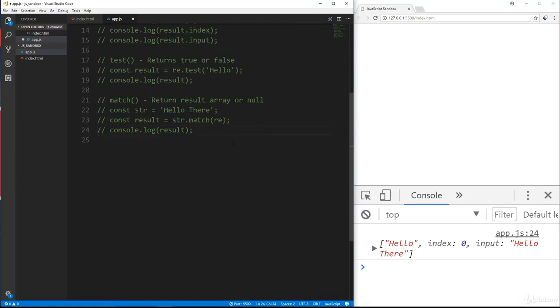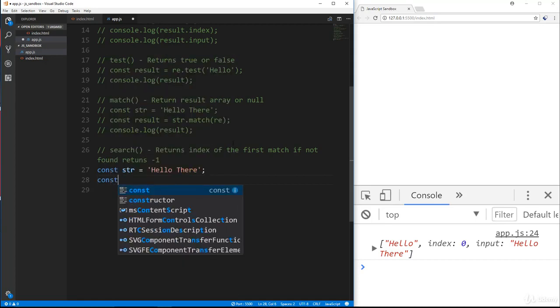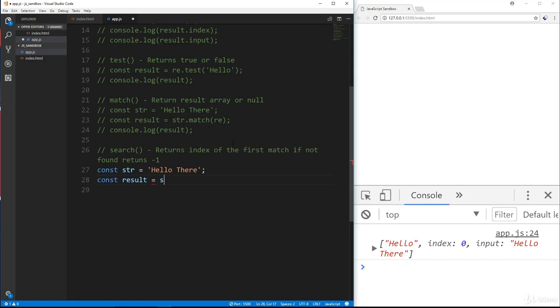Now we have two more. The next one is search. So this is the search function. It returns the index of the first match, and if not found, it returns a -1. So it works kind of like indexOf. For this, let's say const str, what we want to match, and we'll put in hello there, and then we'll create a variable called result.